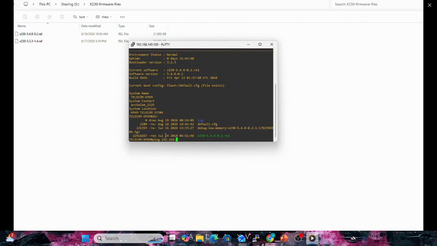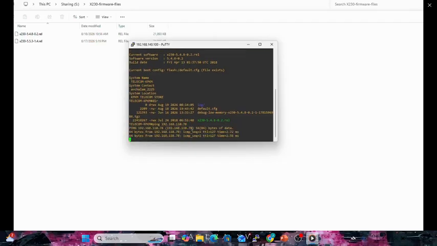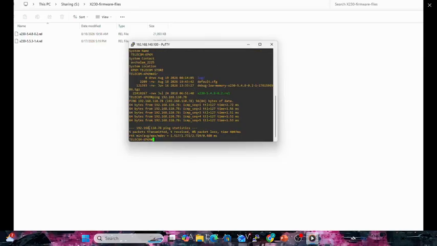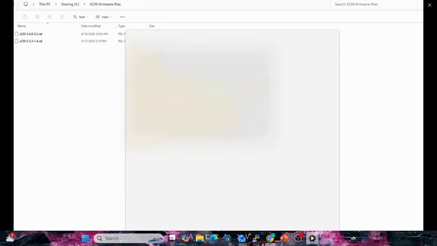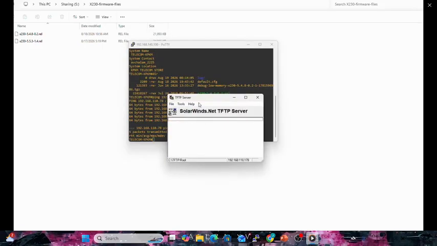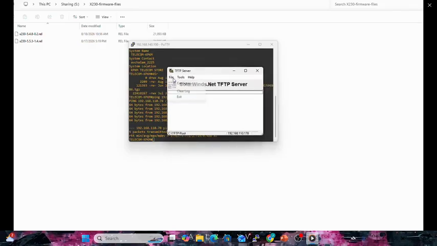Now I need to ping my own PC to check reachability, just for checking purposes normally. If reachability is there, then I will go to the TFTP server connection. I use the SolarWinds TFTP server. Now here go to configuration, and you can see where the file is located.